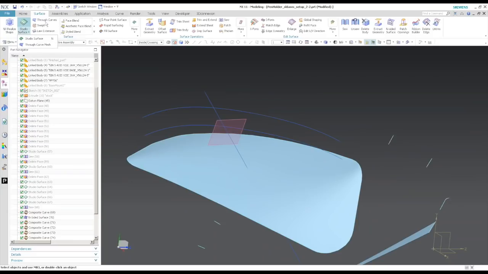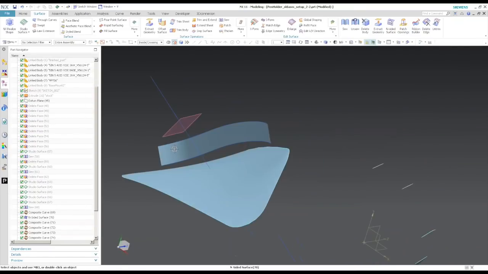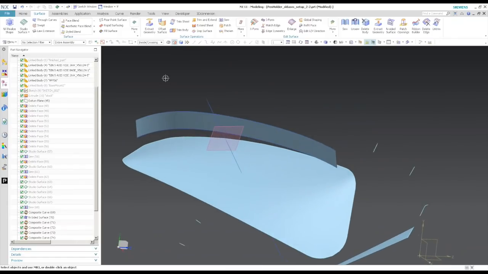I like Studio, but you can also use through curves. It depends on the license you have. So there we have a very clean, smooth surface. You could use that as a reference surface for something like a surface area toolpath. You can even control surface area.